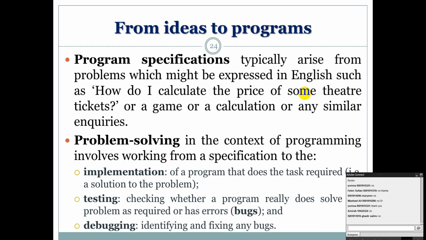Okay, our next topic in this meeting is from ideas to programs, like how we write a program for any given problem, or let's say it's better to say problem, because we write programs to solve problems. Programs are written to solve any problem. So how do we take that problem and convert it into a program? That's what we call program specification.